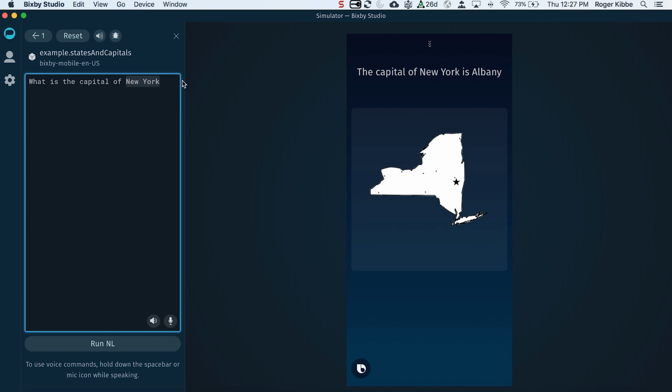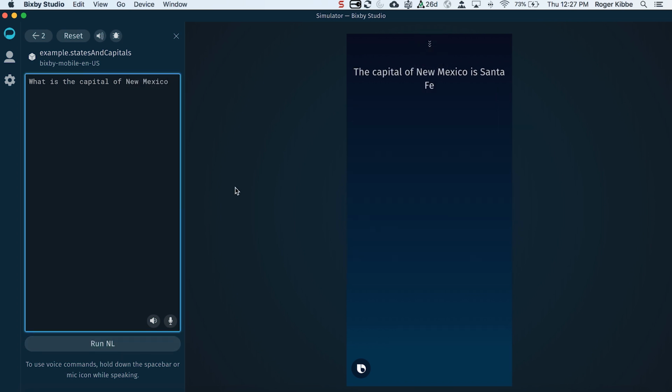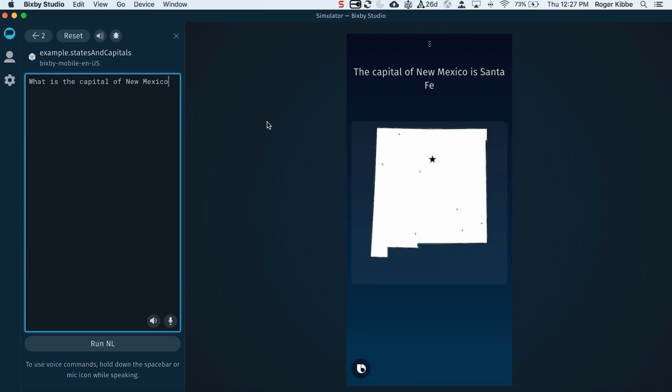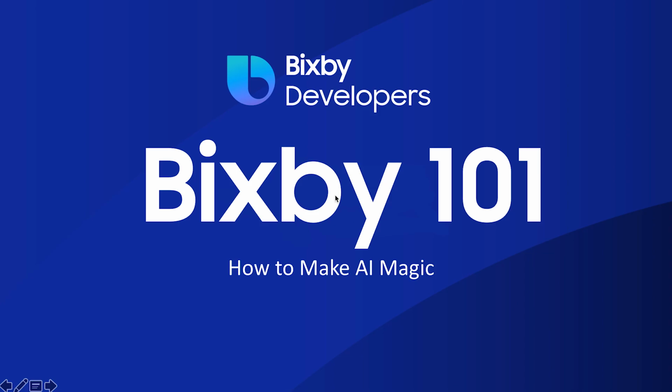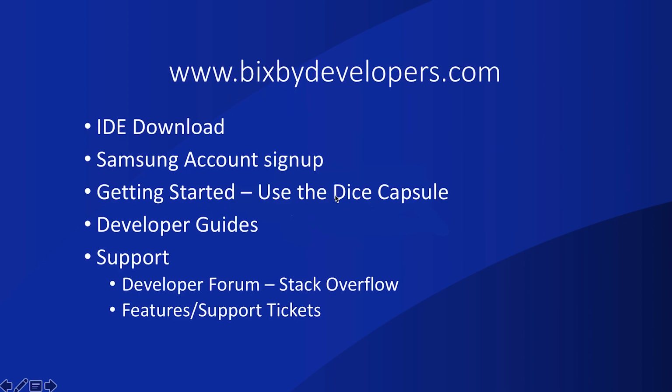Let's try another state. Let's try New Mexico. The capital of New Mexico is Santa Fe. So something really simple. Let's jump in and see how we actually go build this and the components that are part of it. This is Bixby 101.